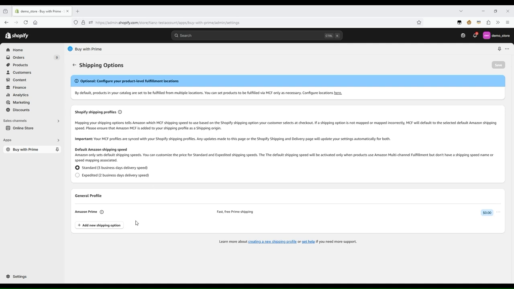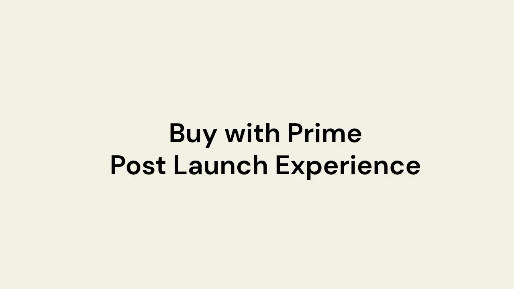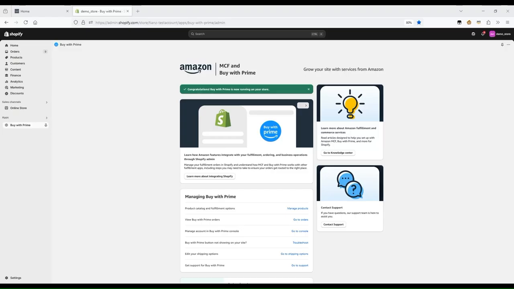To create a customized option, click Add New Shipping Option, and you can define the values in the pop-up screen. If conditional pricing is needed, you can leverage the Shopify shipping and delivery settings page for further customization. After completing the two steps, you are ready for the Buyers Prime launch.